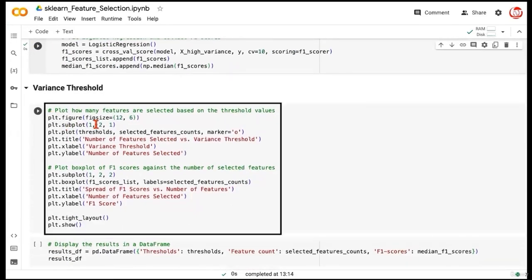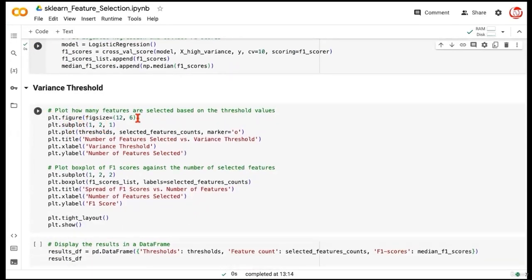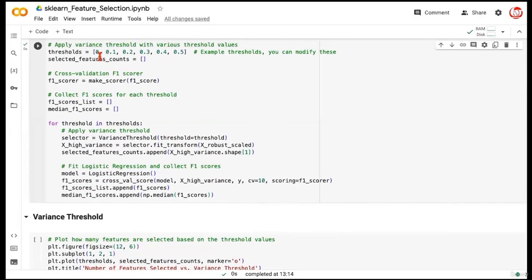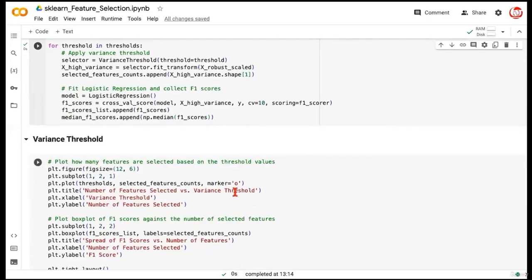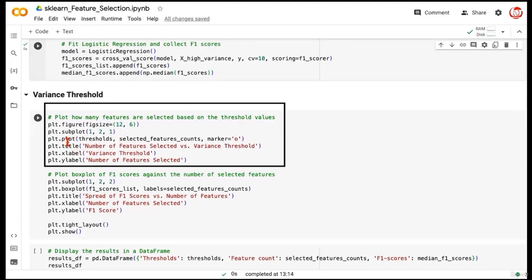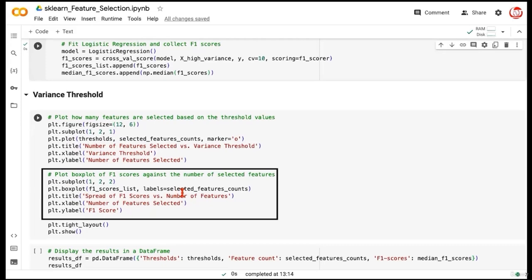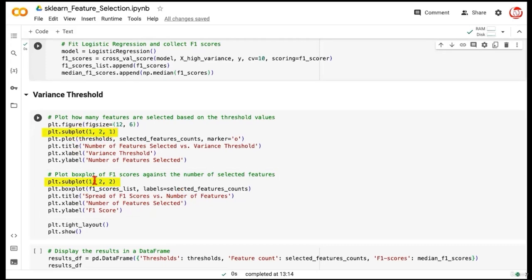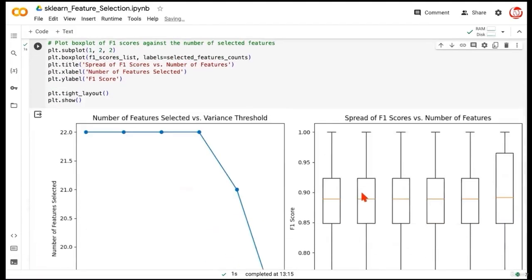So we are creating two plots. First is a plot where we are going to look at a relationship between the number of features selected against the threshold. So for each choice of threshold that we made here, in this case, how many features were finally chosen. And then we are also analyzing the F1 score corresponding to the number of features. So based on the choice of features, how does the F1 score look? These are the two plots that we are creating. First is going to be a simple line plot, and second is going to be a box plot. And we are using plt.subplot to create these plots next to each other. Pretty basic syntax. Let's just run this, and here's the outcome.